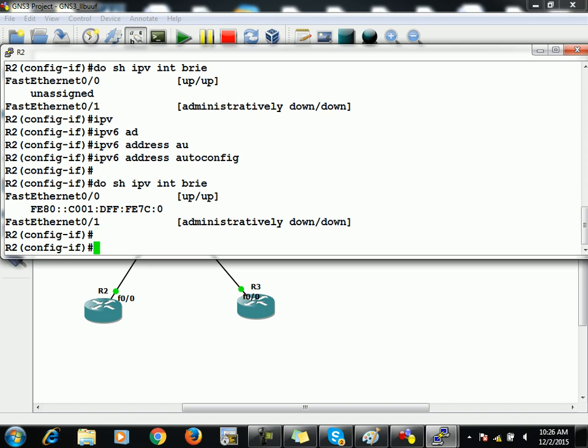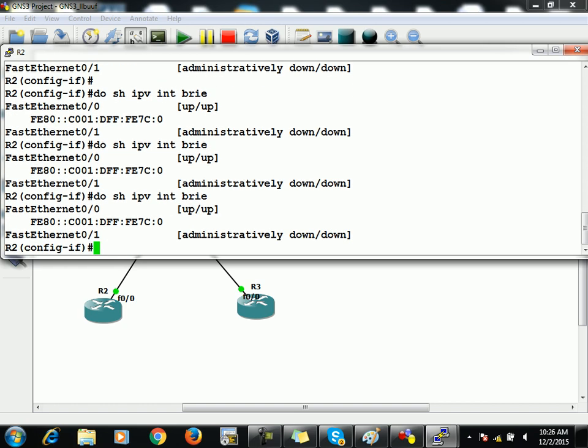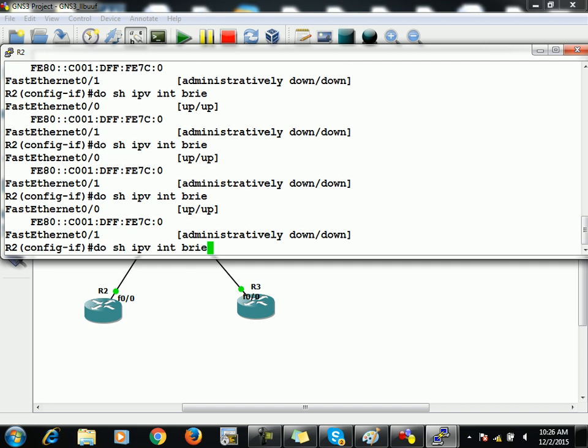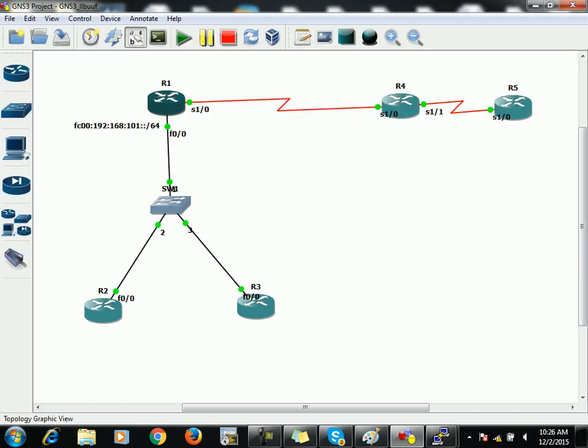You will never get it. You will never be allocated an IPv6 address. This is the troubleshooting tactic actually. If you are not getting an IPv6 address automatically from your neighbor, it might be that an IPv6 address is not configured on R1.